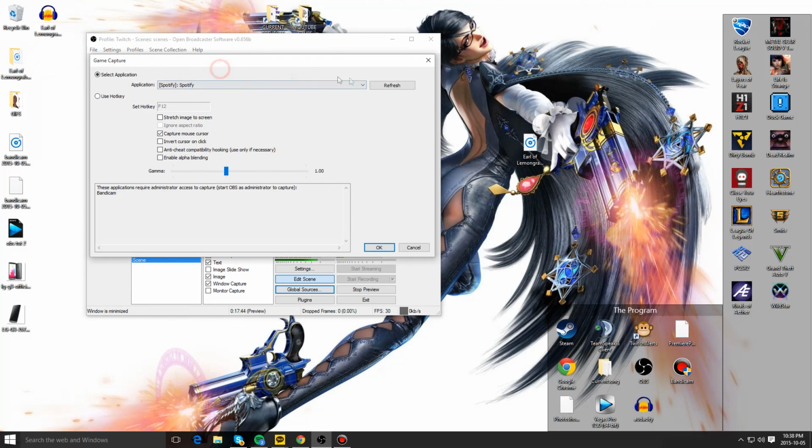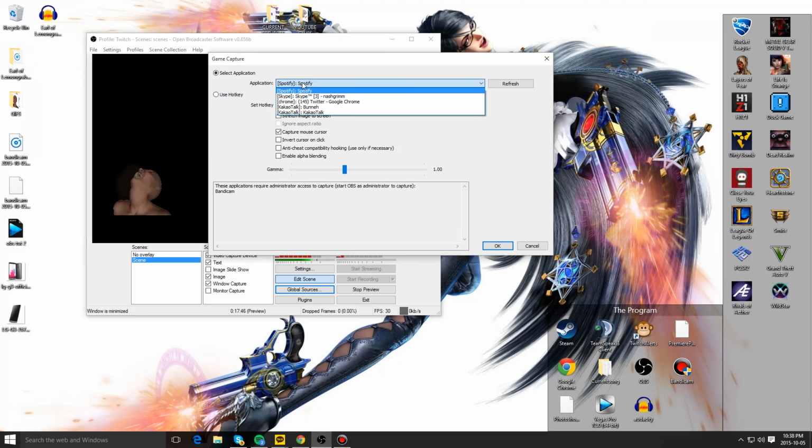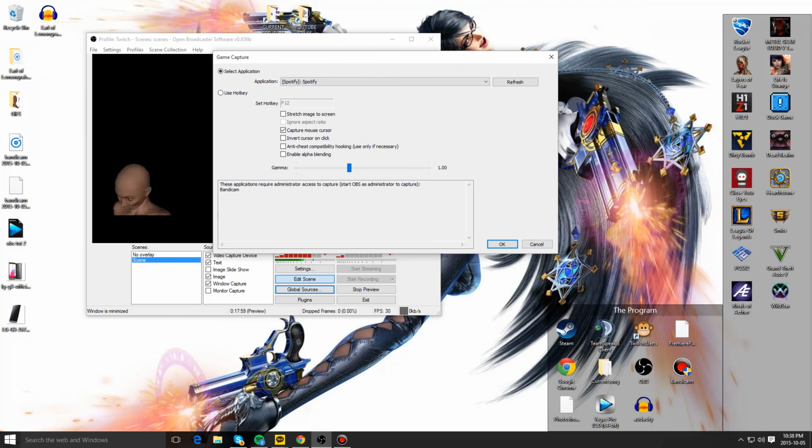So if we go to game capture, you can also select other programs that aren't specifically games, like Spotify, just like window capture, only this is specifically for games. So what we're going to do is we're going to open up Rocket League really quick, as there are no games to list here at the moment. Just give this a moment to boot up. Bam, look at that.